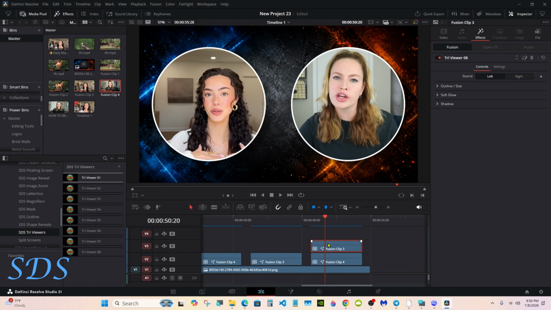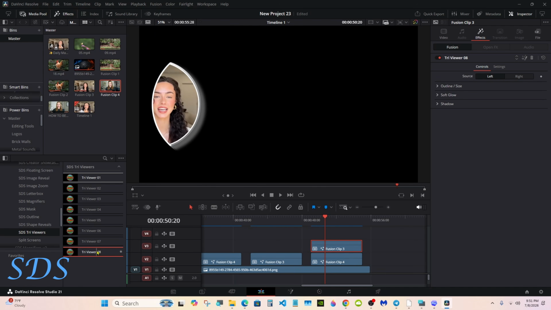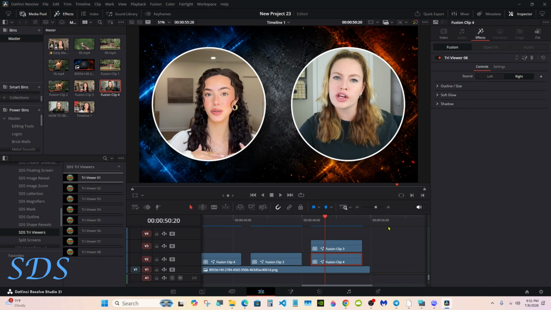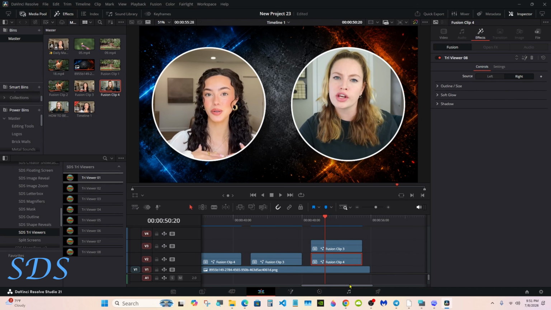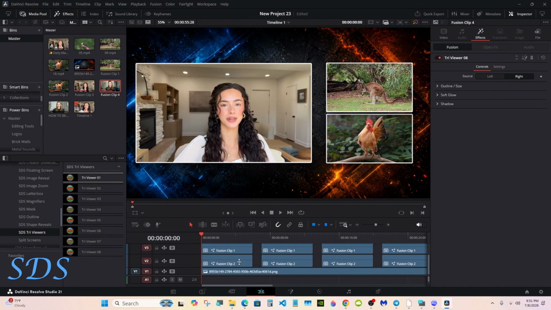Depending on how many there are, like here there's two, so you just drop the same one on both and select your bottom clip. By default, it's on left, switch it to right. I'm letting them all play through.